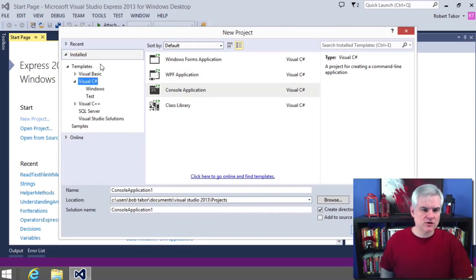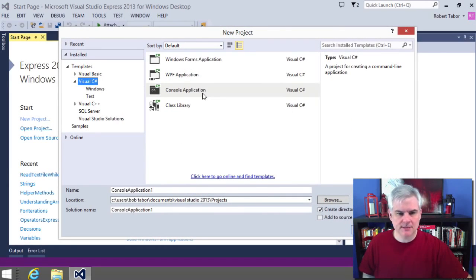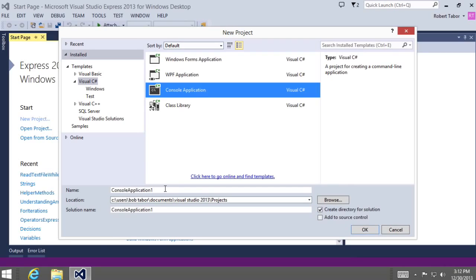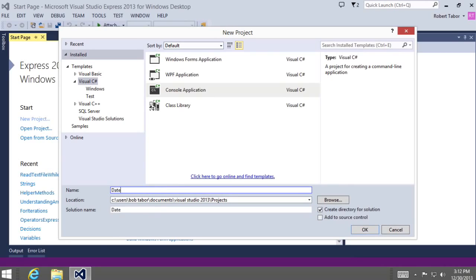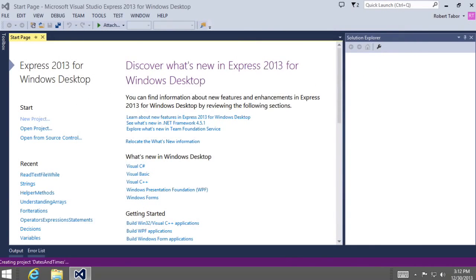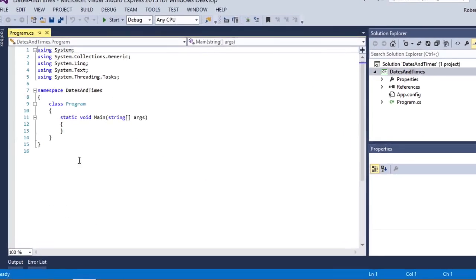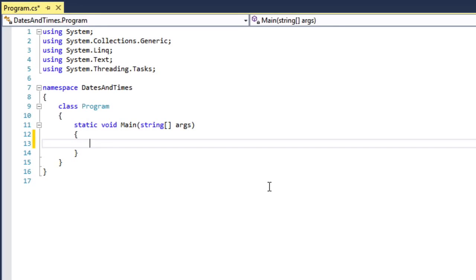We're going to want to make sure that we are working with Visual C# templates. Make sure you're working with the console application template. We're going to call this DatesAndTimes. All right. And so I'm going to begin by writing just a very simple application. We'll use this as a launch pad to move forward. So here we go.